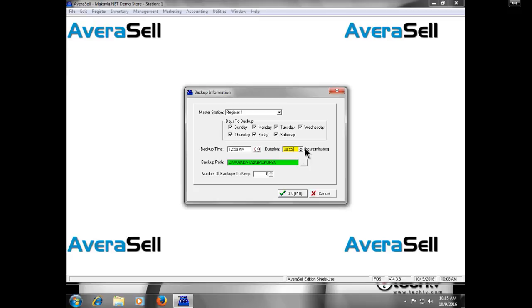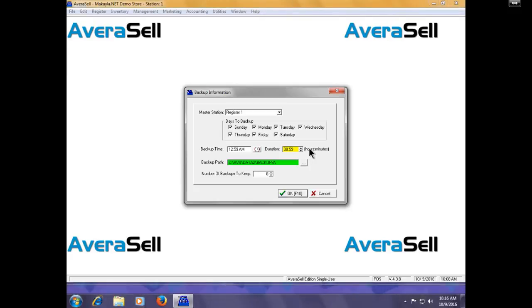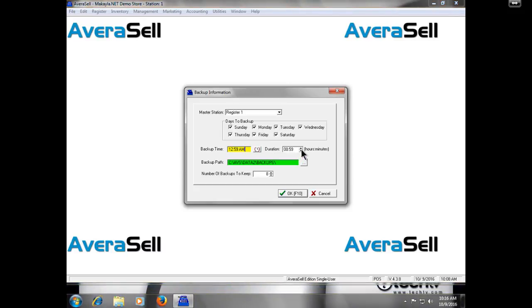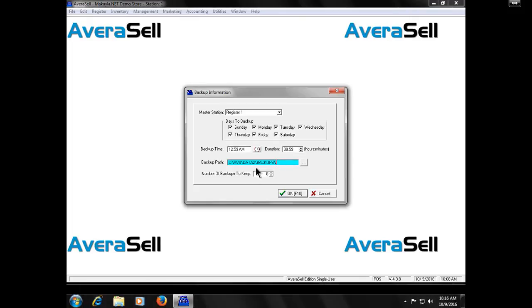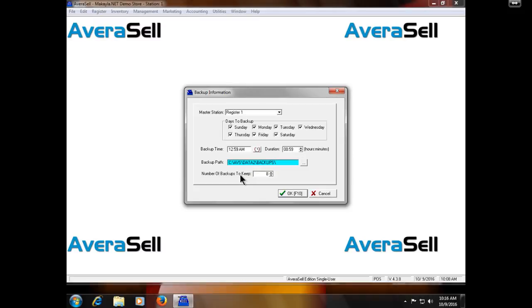If you've got a lot of data, it would be advisable to adjust this. What time do you want it to start the backup, and for how long do you want the software to be unavailable to network users? Because while it's backing up, you don't want anybody logged in. And where do you want it to store your backups? By default, it stores it in C. In my case, C AVS Data 2 Backups, and I'll show you where that folder's at. And how many backups do you want it to retain? A week and 1 day is fine by me.